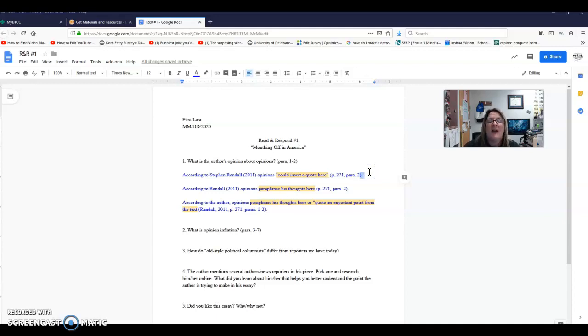The other way that you can do an appropriate APA citation is put all 4 pieces of information at the end, as I've done here in my third example. So here it reads, according to the author, opinions, and then either I'm going to paraphrase what the author said or I'm going to quote what the author said, and then my full citation at the end has the author's last name, the date, the page, and the paragraph number. Again, notice that punctuation. Quotation marks go before the in-text citation, but the period goes after the in-text citation.